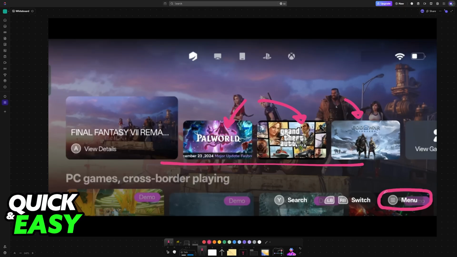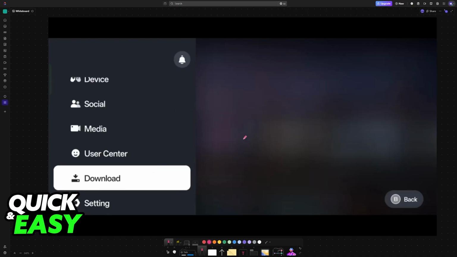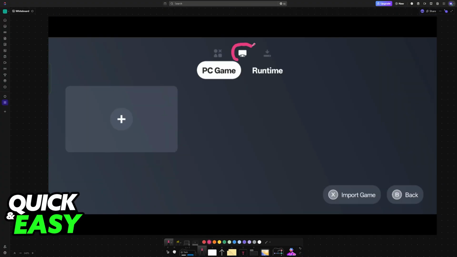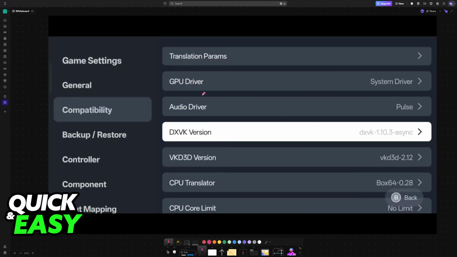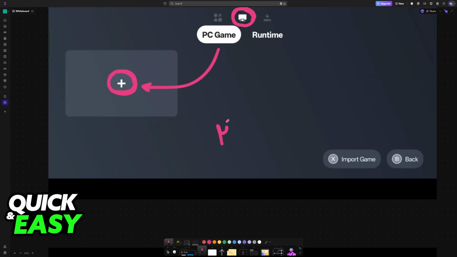So open the menu, and at the left side of the screen, go to Download. Inside of the Download tab, you can tap on this icon in the middle and add new PC games. So tap this plus sign, and in here, load up the Palworld files.